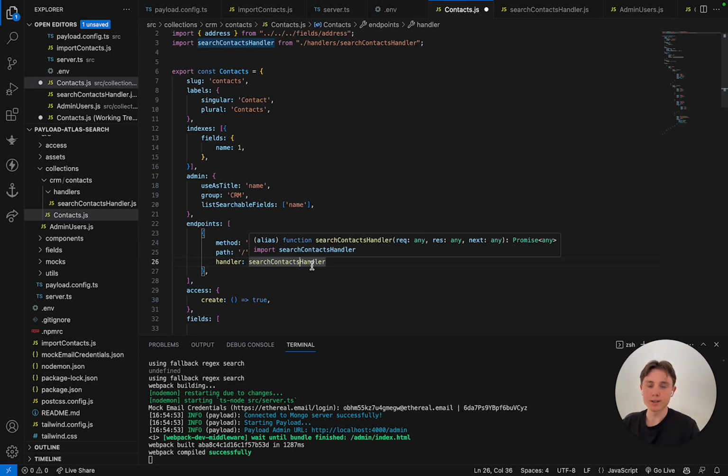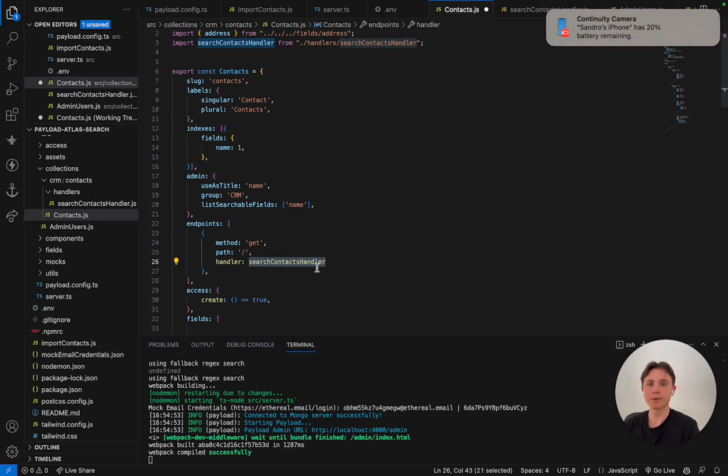Now, what this actually does is if you fetch /API/contact, this will actually call this handler instead of just the normal get endpoint. So this handler actually enables you to intercept the default request and then just go ahead and decide whether you want to use MongoDB Atlas or not. So if we don't have any search string, then it doesn't really make sense to use MongoDB Atlas. We can just call next and use the default endpoint. But I'm going to show it to you now.